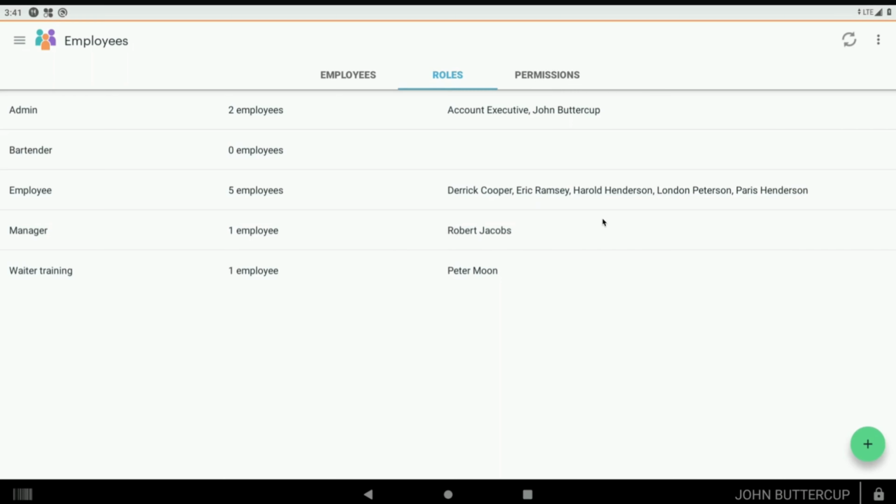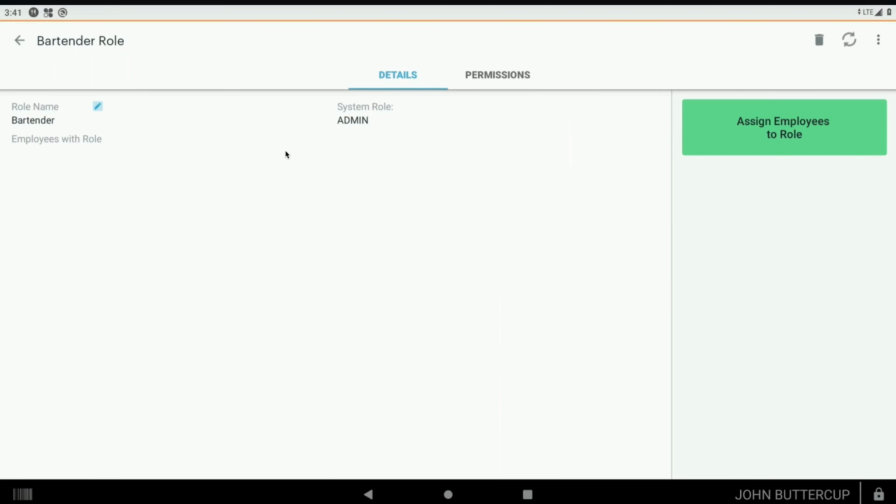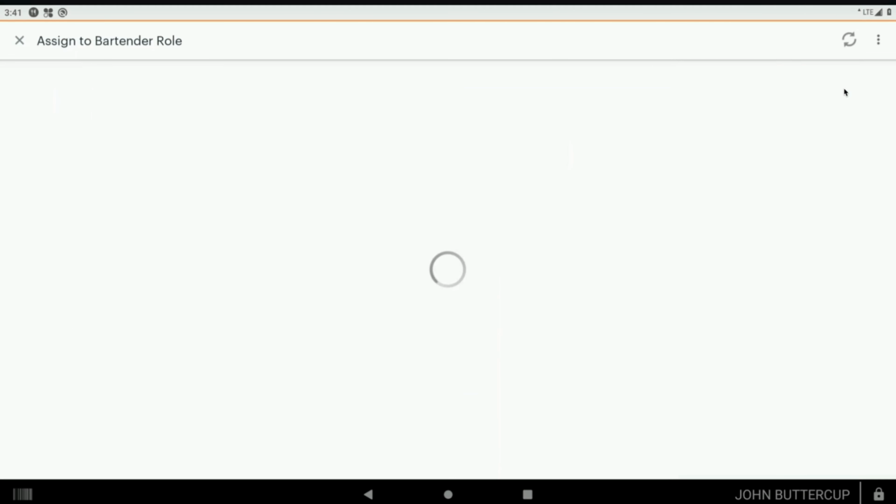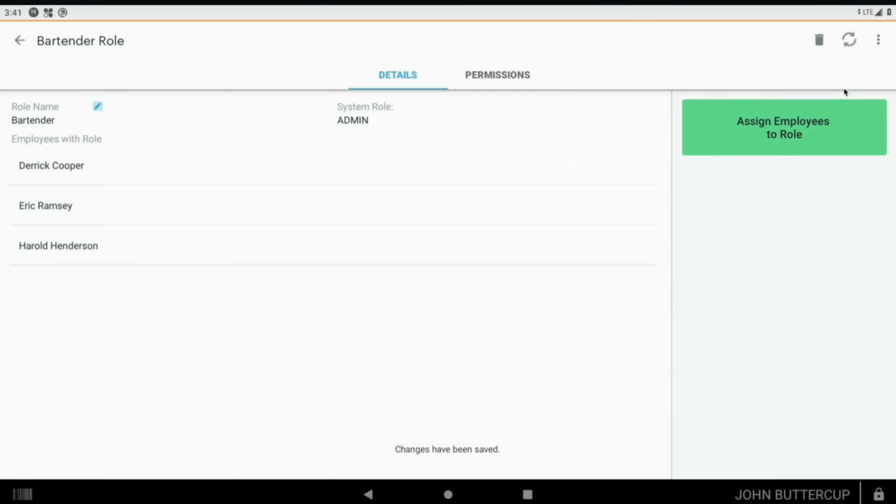Now we can begin to assign employees to our new role. To do so, select the role you have created. Select the Assign Employees to Role button. Select all employees that will be assigned to this role. Tap Assign to Role. Action complete.